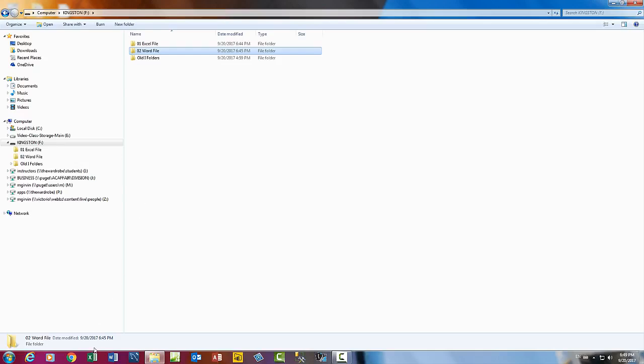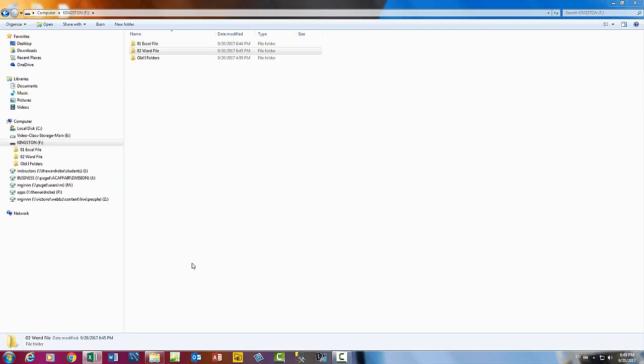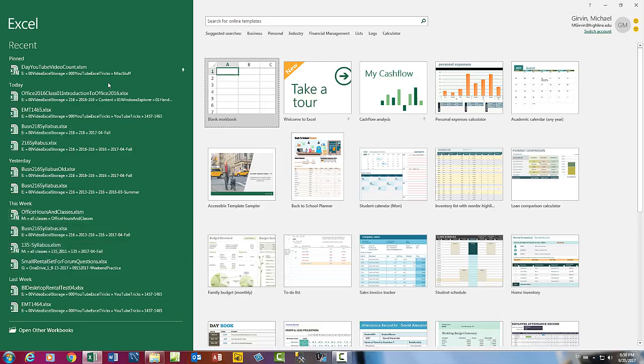Now I'm going to come down to the taskbar and I'm going to click on the Excel icon. This is a shortcut that opens up the executable file Excel. Oh, look at that. It opened up. It's trying to be polite. It's trying to let me have the option to open up recent files that I've opened. Over on the right, there's the blank workbook.